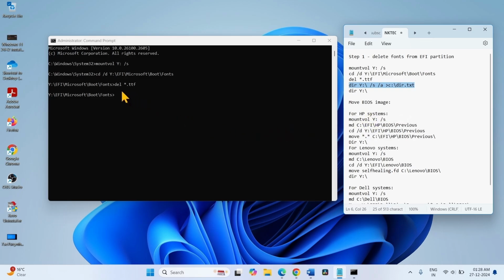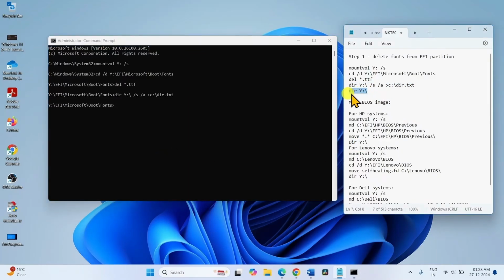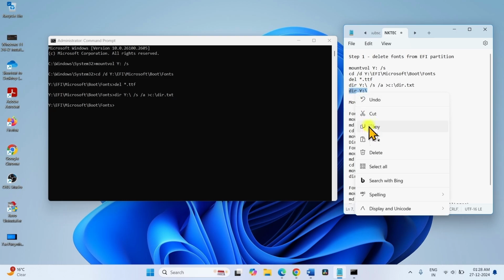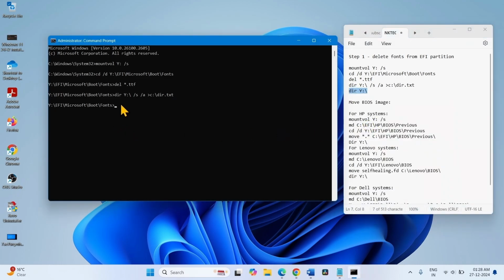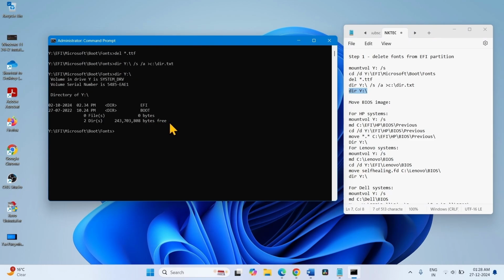Next line. Paste into the command prompt. Hit Enter. Copy the last line. Paste into the command prompt and hit Enter. This much space in bytes is free.